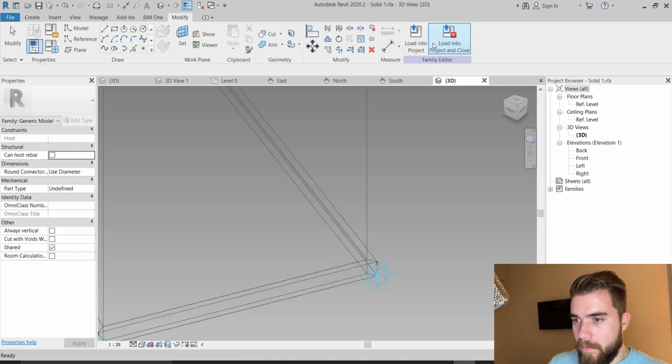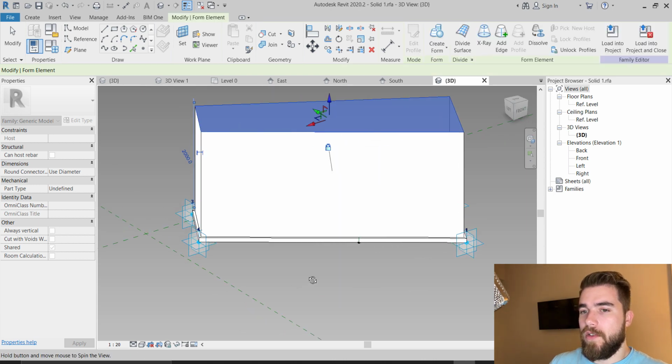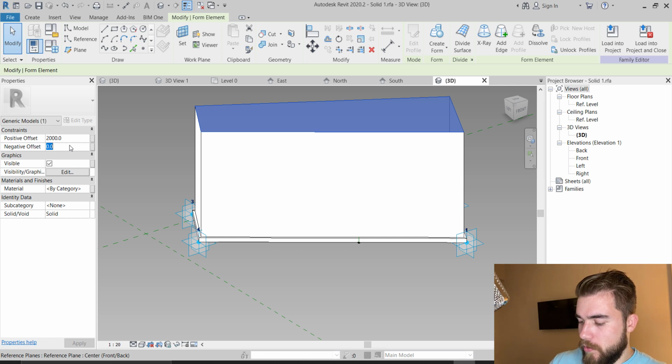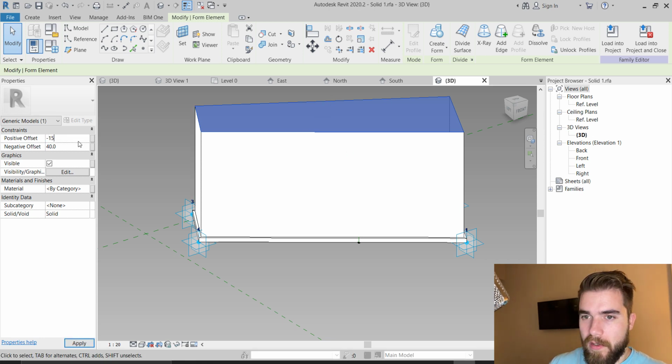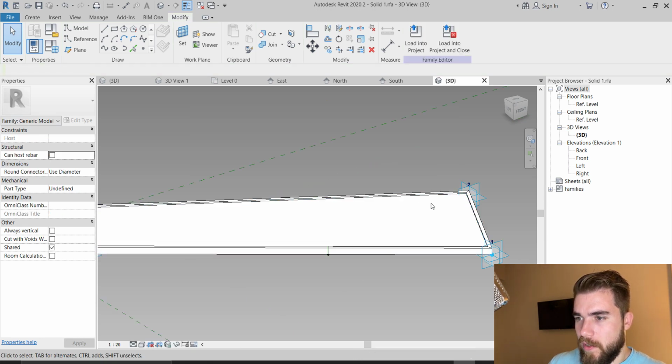Create form. Okay, now we have a solid shape. And for the negative offset, I'm going to set it to, let's say, 40 or something. And then the positive is going to be minus 15 or something, just so we make it a bit realistic.